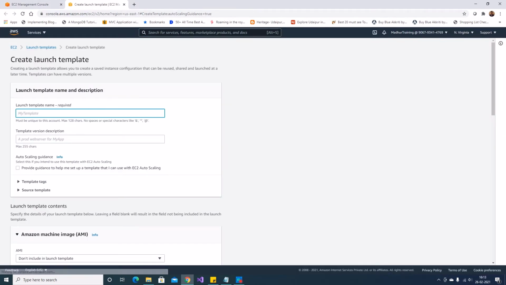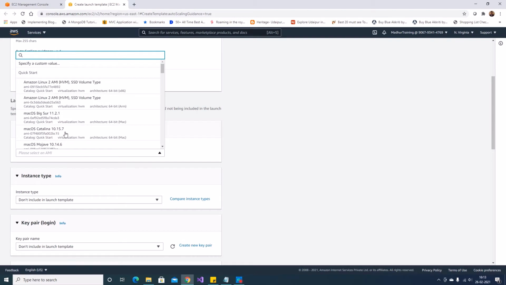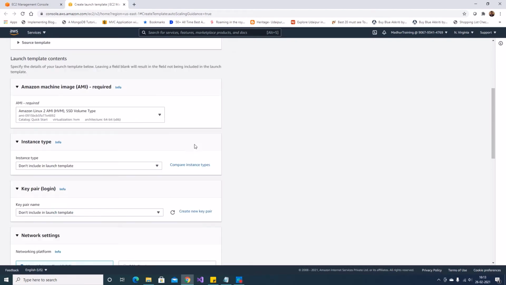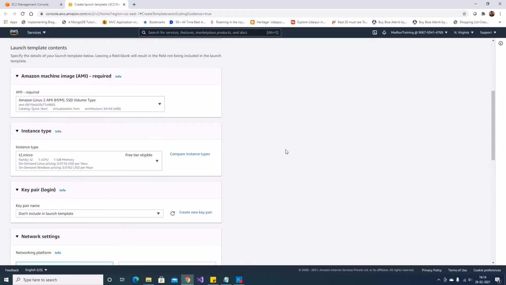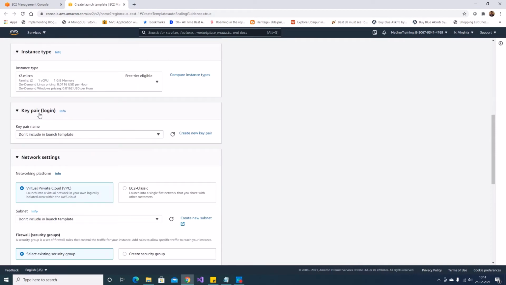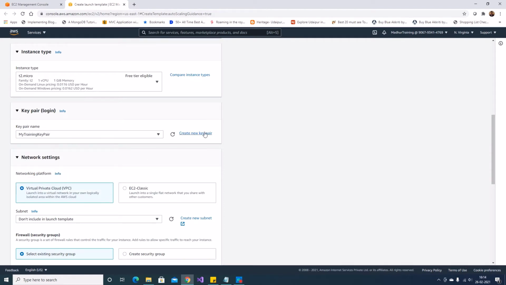I give this a name and keep the description blank, and here I select the AMI ID. For this one, I select the Amazon Linux 2 AMI. Here I can select the instance type, which I'm going to keep as t2.micro. Here I'll select a key pair which I can use to log into my EC2 instance. I already have an existing key pair which I'm going to select, but if you don't have one, you can go and create a new key pair also.